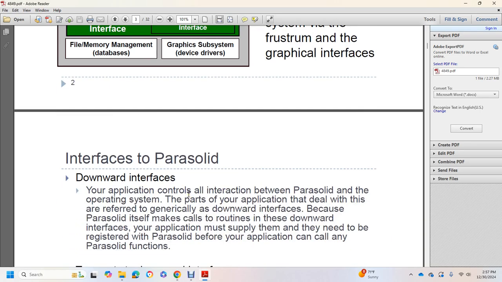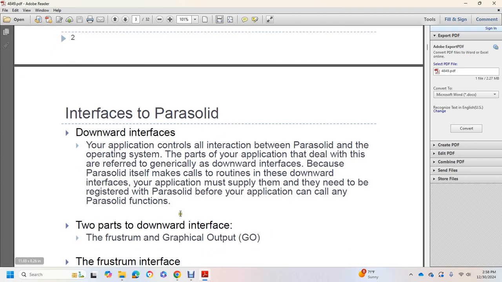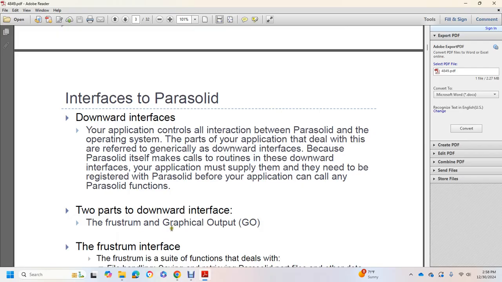Interface of the Parasolid. With the downward interface, your application controls the interaction between the Parasolid and the operating system. The downward interface covers the calls Parasolid itself makes to routines. The application must supply the downward interface, and it needs to be registered with the Parasolid before the application can call any of the Parasolid functions. There are two parts to the downward interface: the frustum and the graphic output.